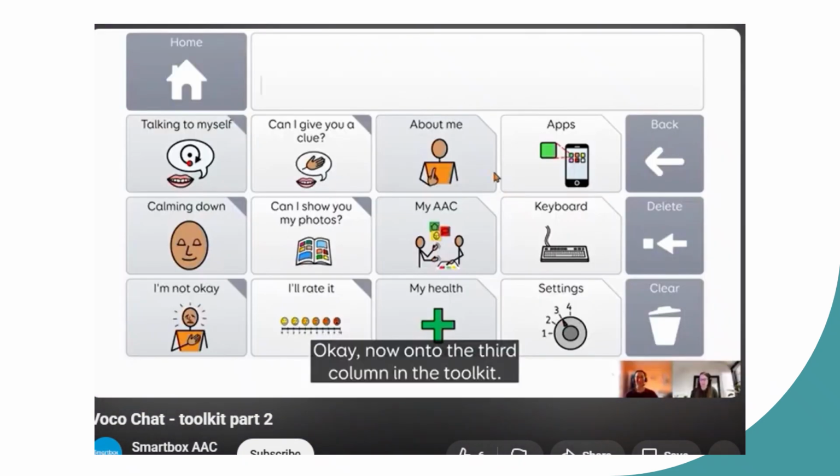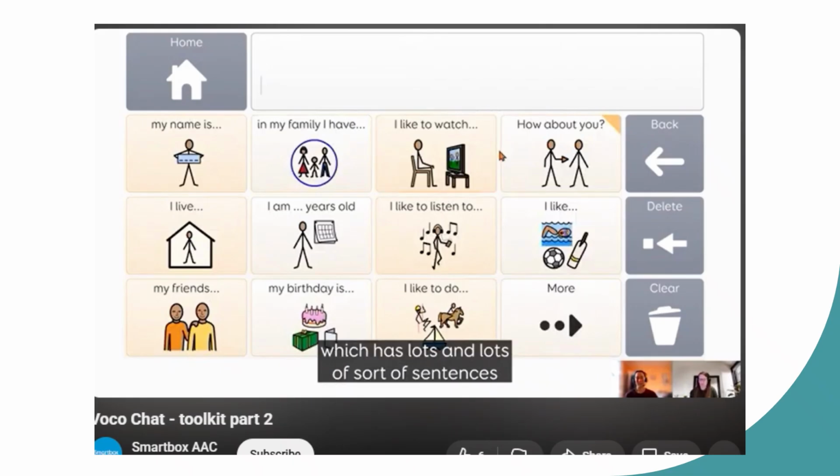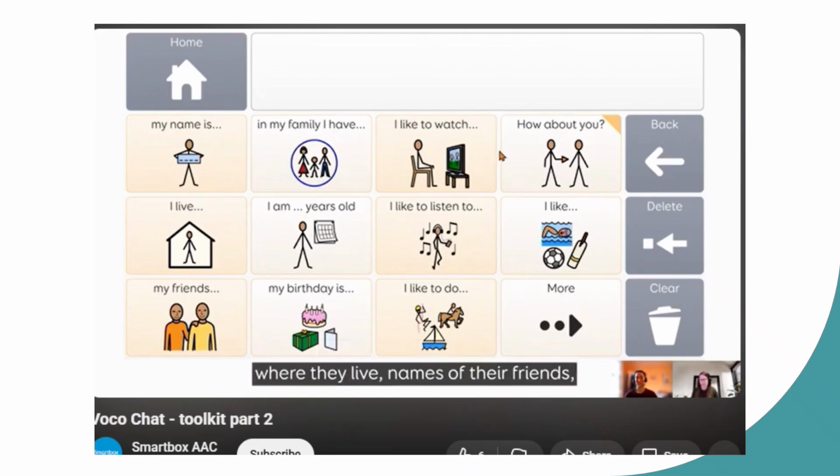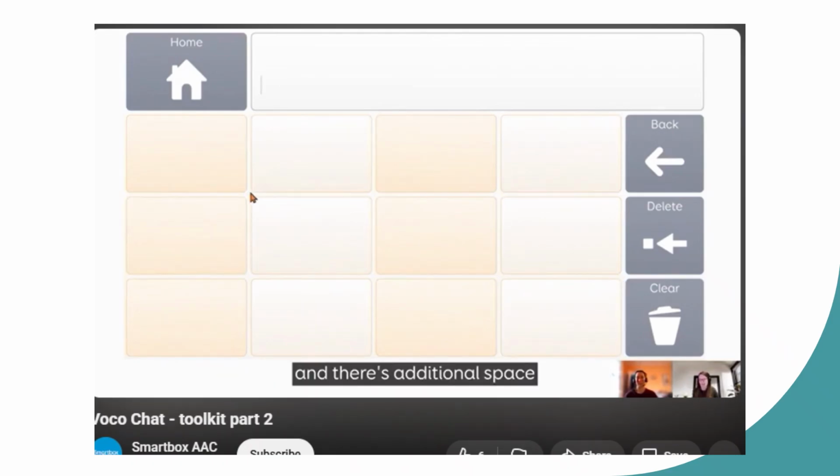Okay, now on to the third column in the toolkit. So this column here is additional communication tools that could be really useful for an AAC user. So we've got a link to About Me, which has lots and lots of sentences that you can personalize so that someone can tell someone all about themselves, things that they like to do, what their name is, where they live, names of their friends. And there's additional space to add even more information there.